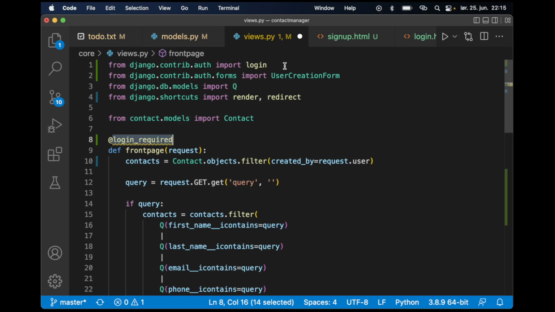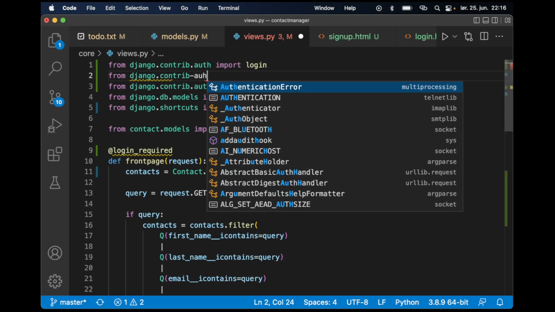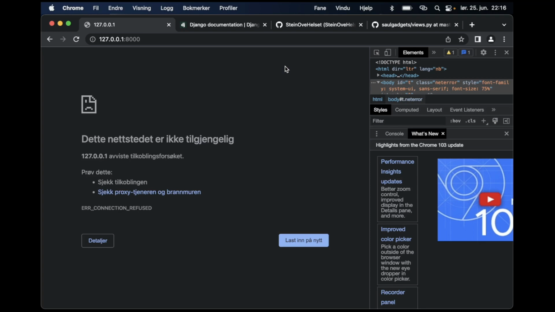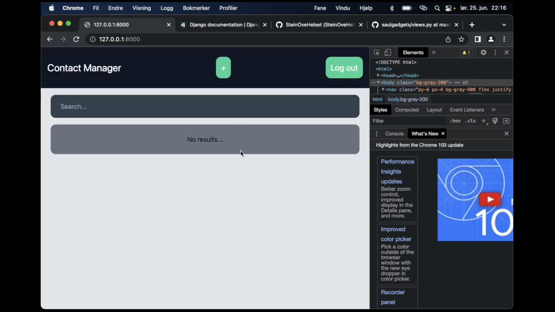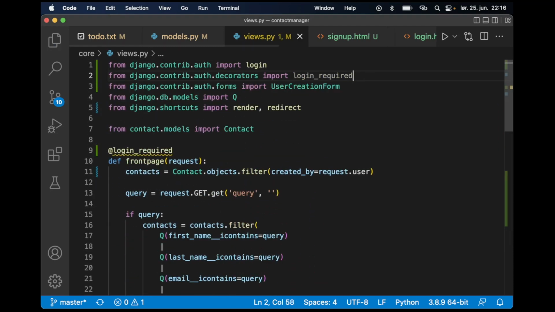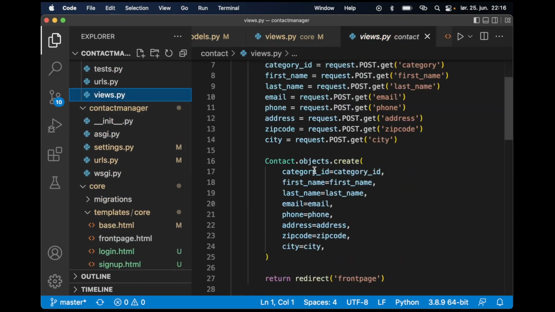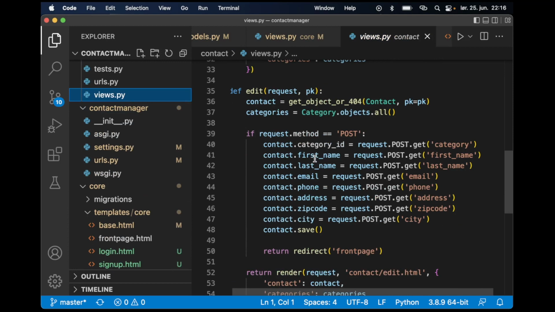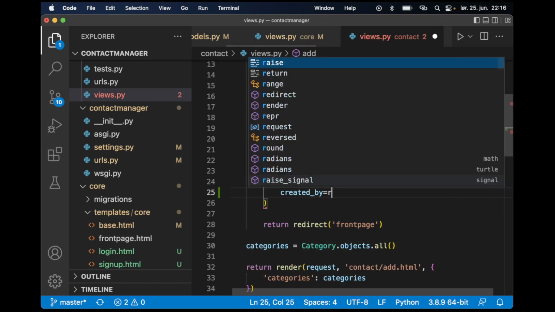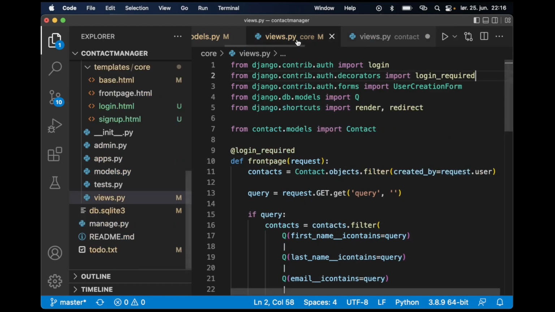And then I need to import this from django.contrib.auth.decorators import login_required. I am logged in now, so this doesn't make any difference right now. So now that that is done, I just need to do one more thing in the contact views there, because here I need to connect this as well to the user. So here I can say created_by equals request.user, and I need to add a login decorator here as well.